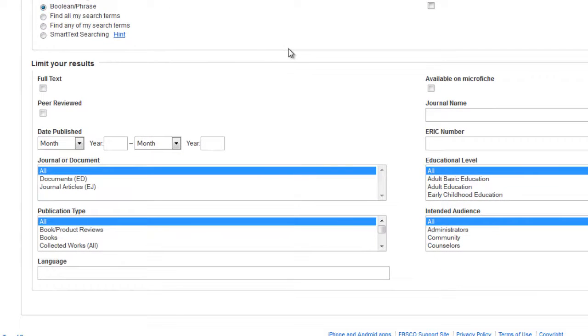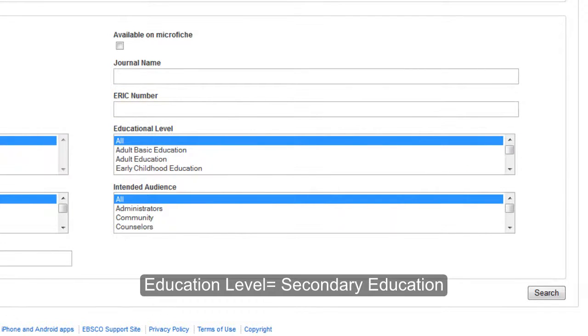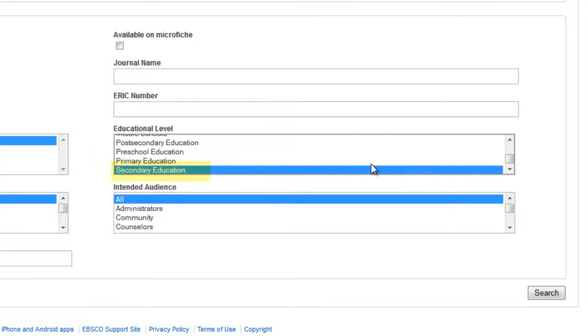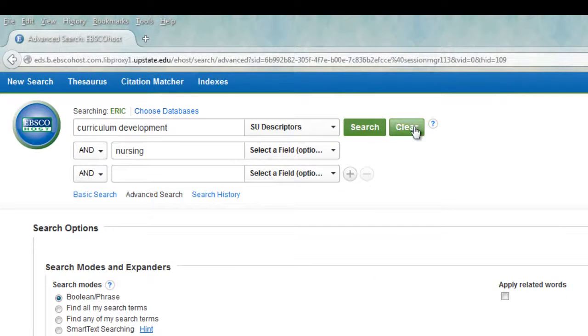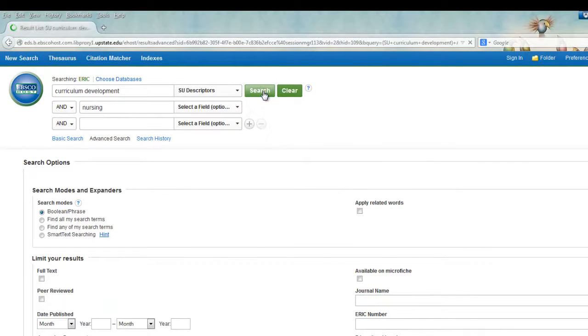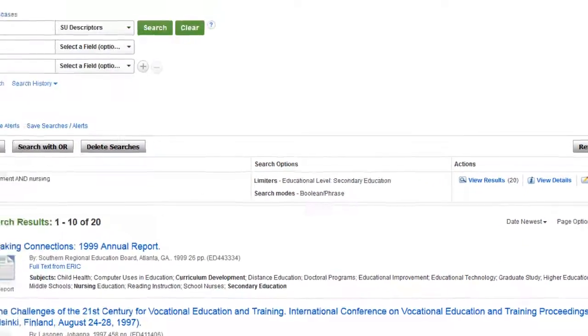Scrolling down, you'll see you have the option to add limits, such as full text only or a date range. Education level, intended audience, and ERIC number are limits that are unique to the ERIC database. You might want to consider using secondary education to limit your search. Go ahead and scroll through education level until you find secondary education. Then scroll back up and click the search button. This search retrieved 20 results.